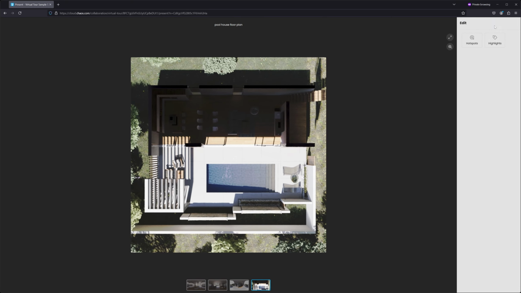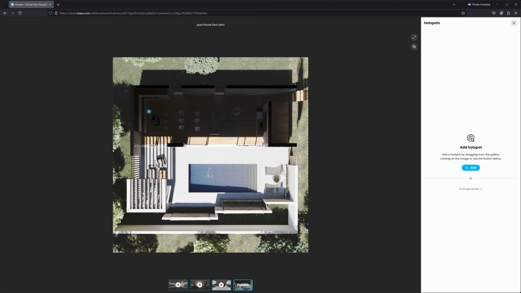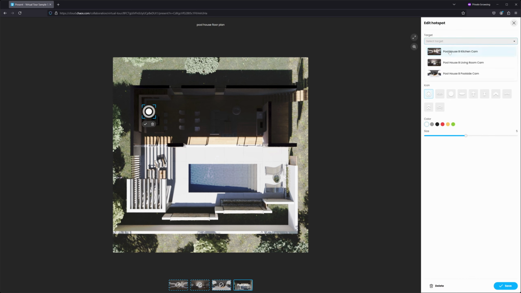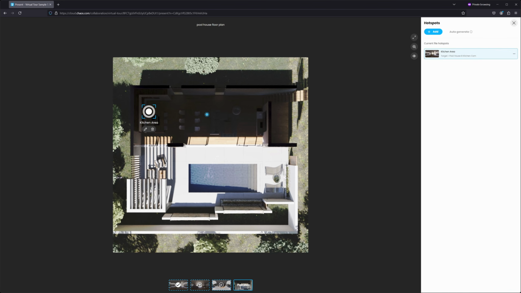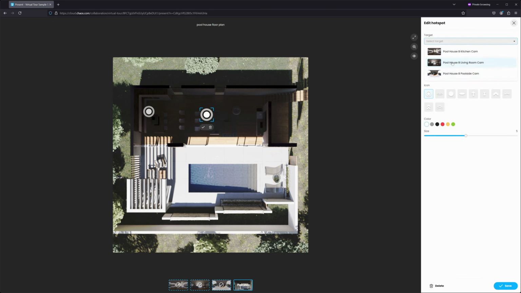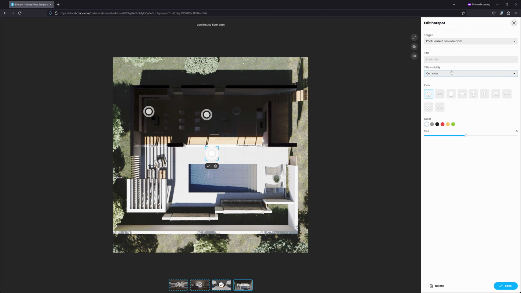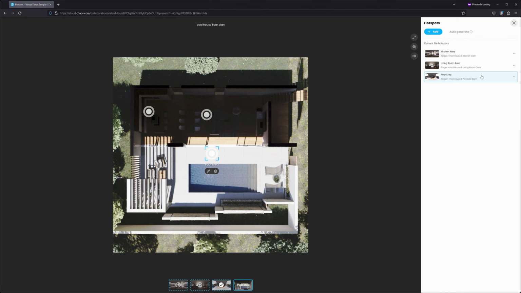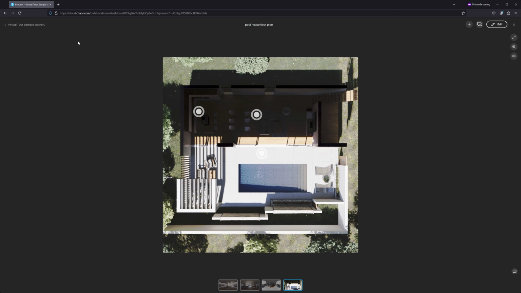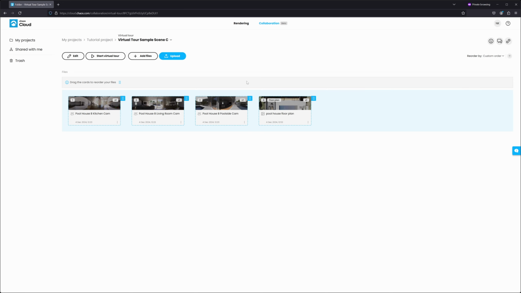And now if we jump into it, we can go under edit, and we can place hotspots. So we're going to place one in the kitchen area, obviously, and I'm going to link it to the kitchen camera. So exactly the same procedure as before, right? And we're just going to hit save, and then we're going to set up the living room area hotspot. So just like this. And also we need one for the pool side. So we're going to place it here, link it to the pool side image, and just call it the pool area hotspot.